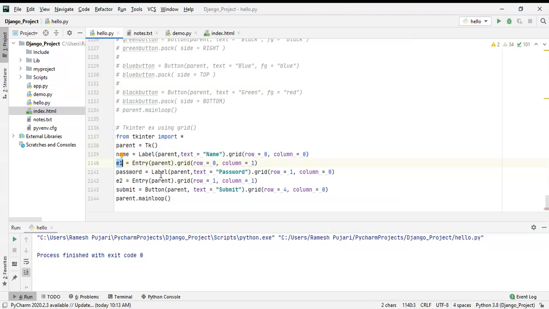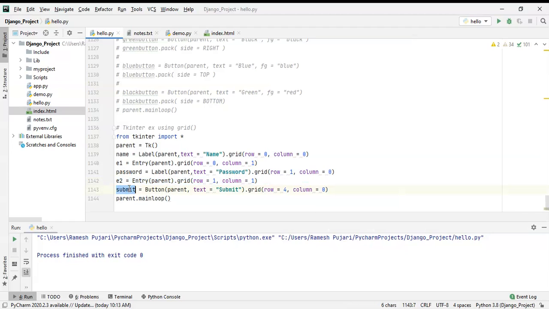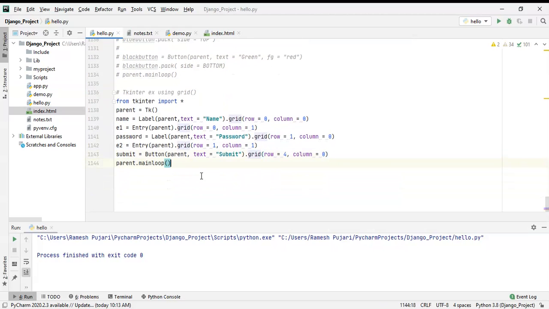Next, I'm taking the password as a label with text as password, in row 1, and I'm storing that entry in a second variable, E2. Now I'm taking one button called submit. I'm storing that button in the submit variable, taking row equal to 4, and entering the main loop. Now I will run the program.